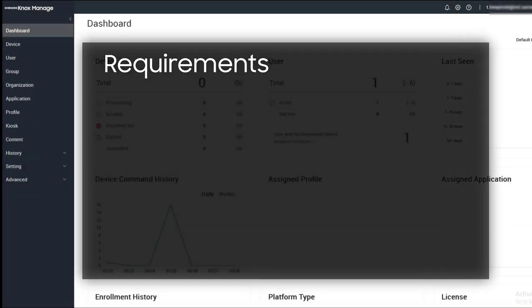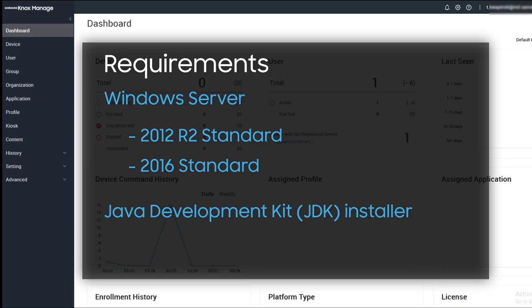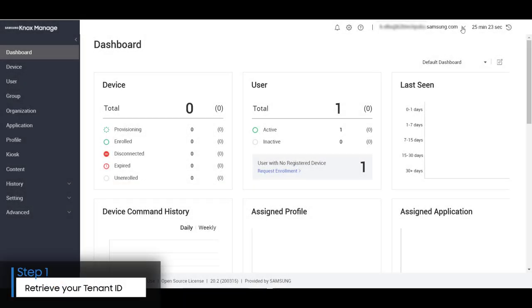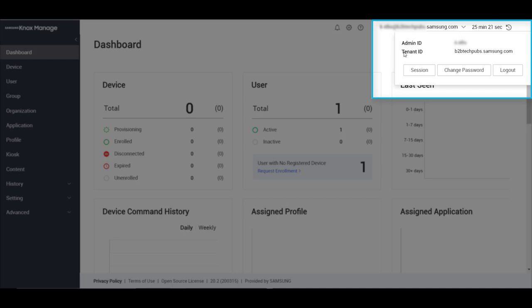To install SCC, you'll first need to have a machine running Windows Server 2012 R2 Standard or 2016 Standard, and a download for the Java Development Kit, or JDK, installer. In this example, we'll install version 1.8.191. Before you install the SCC client, you'll want to retrieve and save your tenant ID. You should see your tenant ID in the upper right portion of the Knox Manage console.